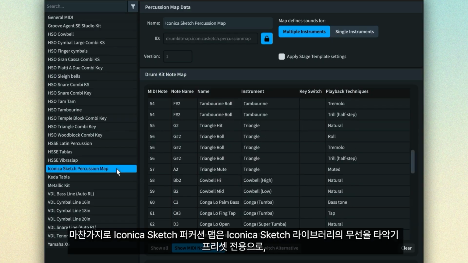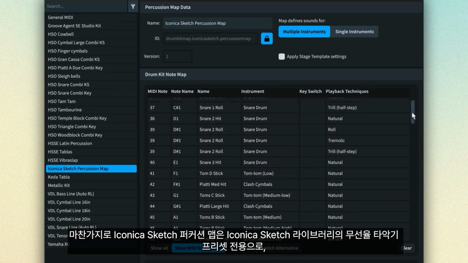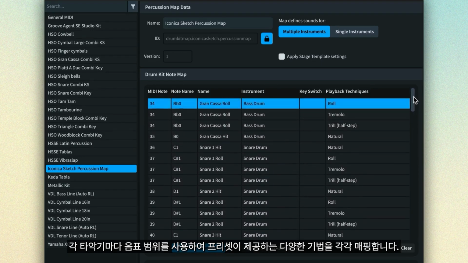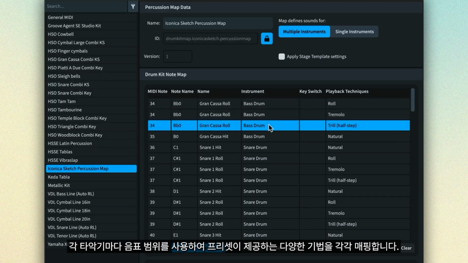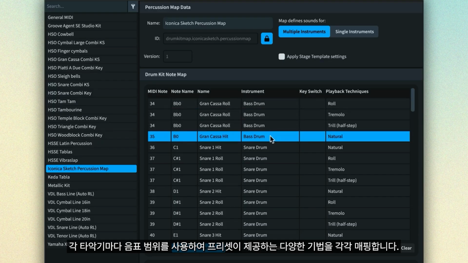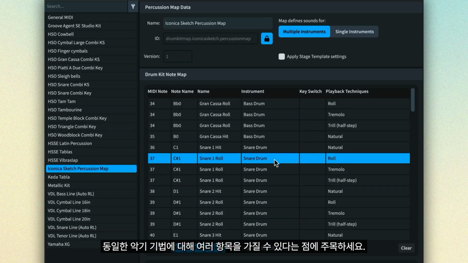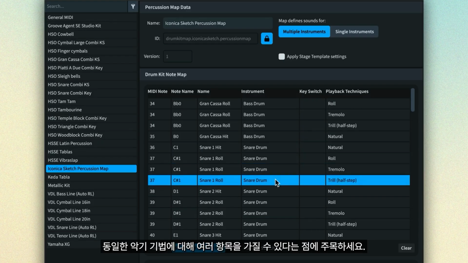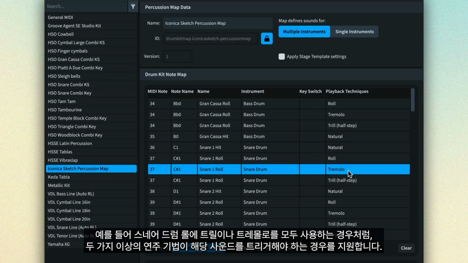Similarly, the Iconica Sketch percussion map is unique to the untuned percussion preset in the Iconica Sketch library. That makes use of a range of notes for each percussion instrument in turn, mapping each of the various techniques the preset offers. Note how you can have multiple entries for the same instrument technique, supporting the case where more than one kind of playing technique should trigger that sound, for example, using either trills or tremolos for a snare drum roll.